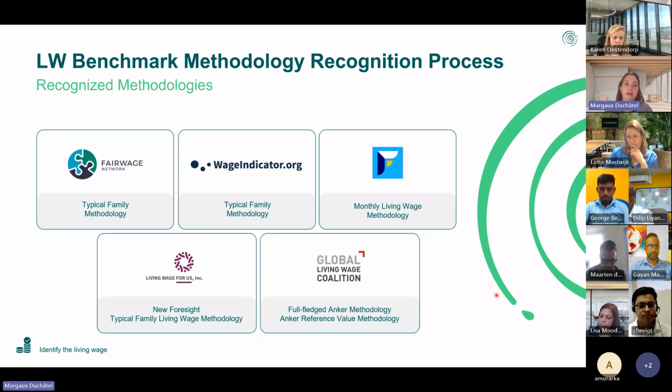Having said that, we have a recognition process at IDH, and we have a few criteria. I won't go too much into detail, but basically the methodologies develop benchmarks and they can apply to IDH to be recognized officially by IDH and to be used in the salary matrix tool. So far, we have recognized 5 methodologies.